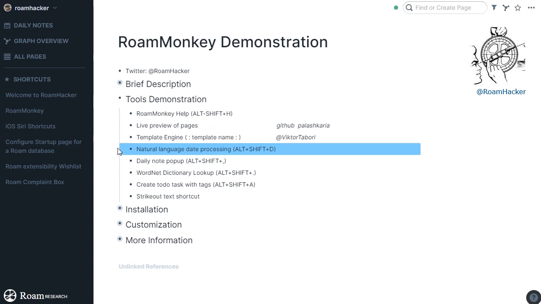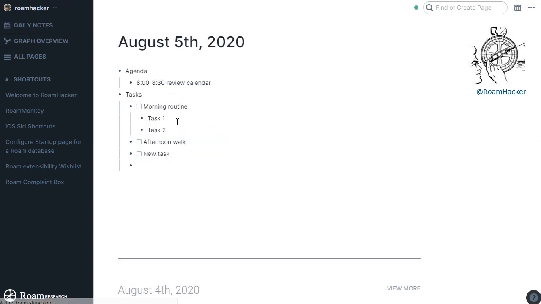The next feature is natural language date processing. We all work with dates quite frequently. So here I'm typing in call Jim at Friday, and then I press Alt-Shift-D, and the natural language processor detects the date and inserts it in the proper format for Roam. Here's another example. Sunday 5 golf match, Alt-Shift-D, pops in the date.